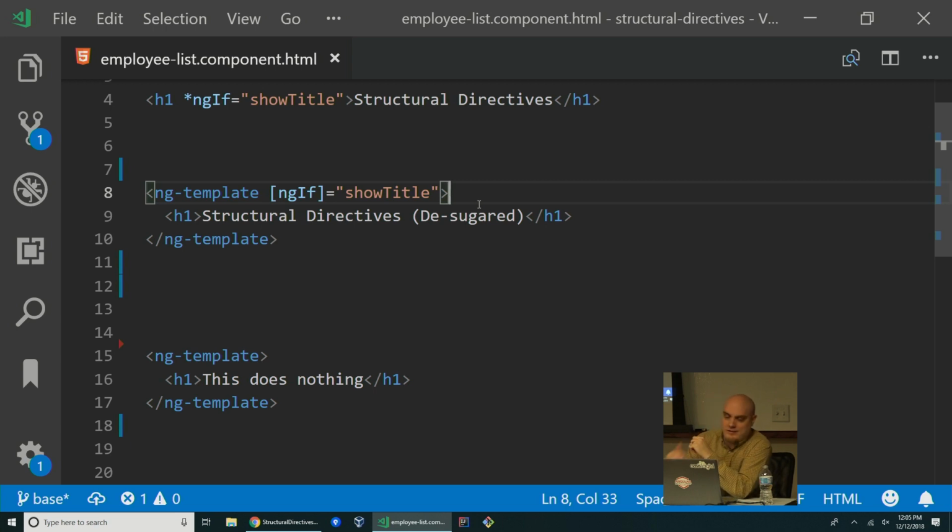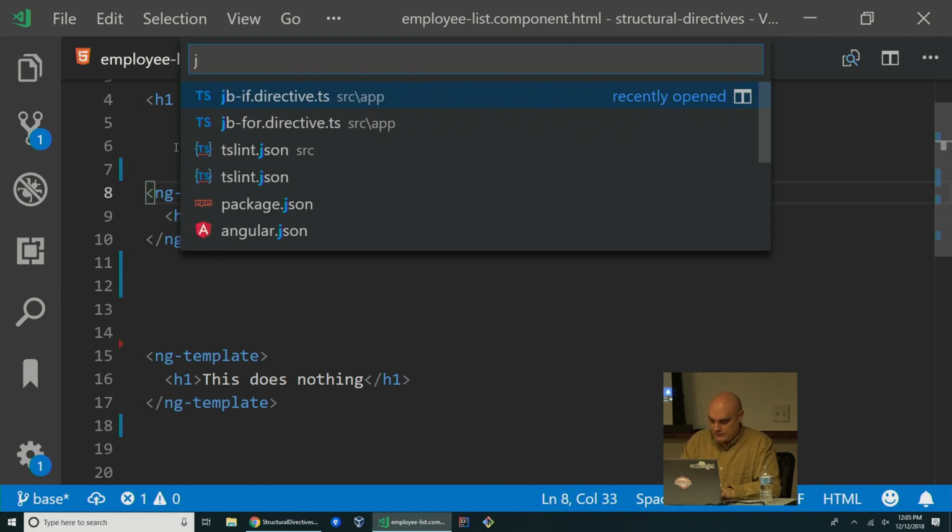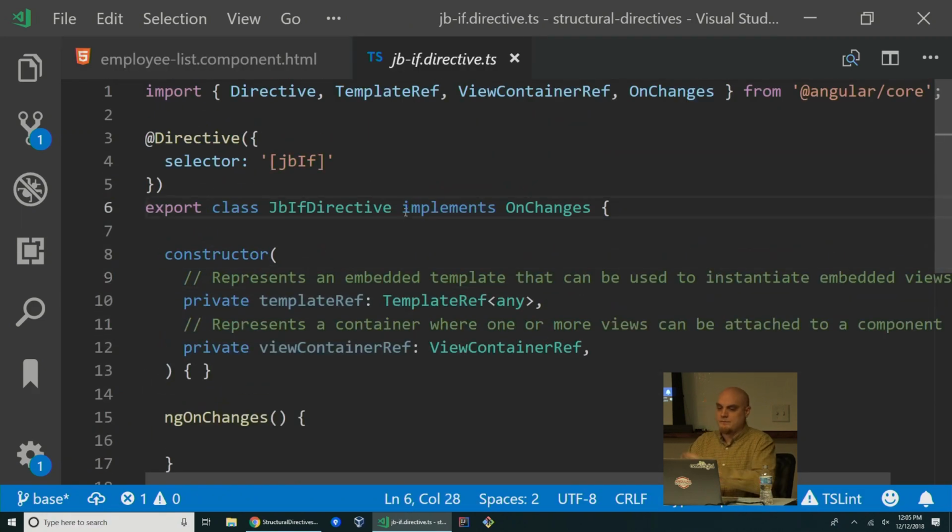So in order to actually understand how Angular puts this template into the DOM, I'm going to create my own directive. I'm actually going to call it a JBIf, and I've created the base for that directive already. So I've got my new directive. Now notice there's nothing in here, nothing in the decorator saying that this is a structural directive. That comes later when we do our dependency injection in the constructor. So I'm just saying that the selector for this directive is a JBIf. And inside my constructor, I have two pieces of dependency injection.